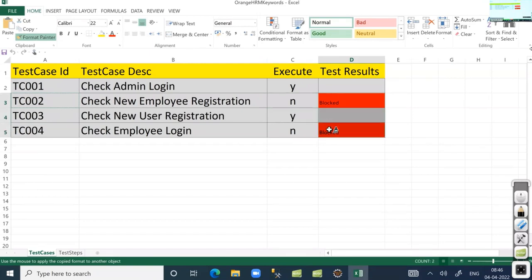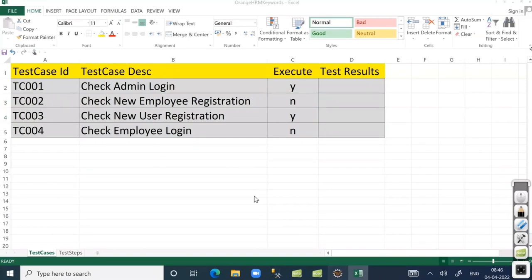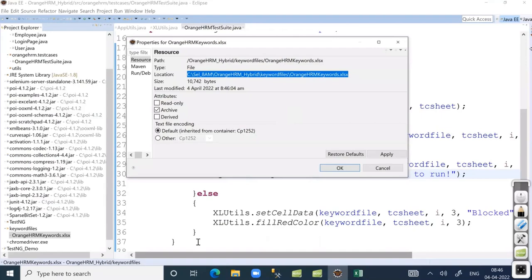Hope till this point is clear, right? Online team, please confirm till this point is clear, right? Yes, sir. Yes, sir.